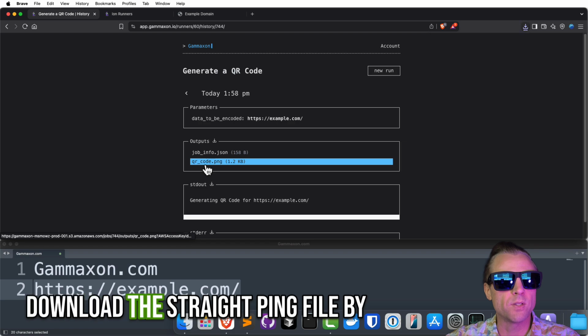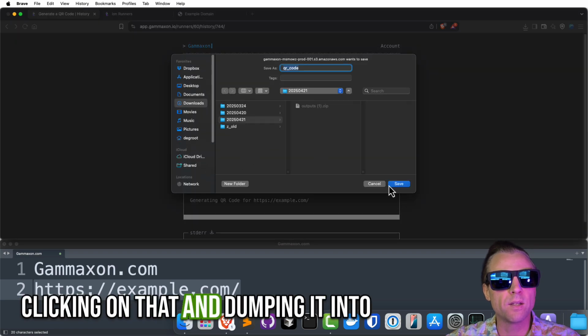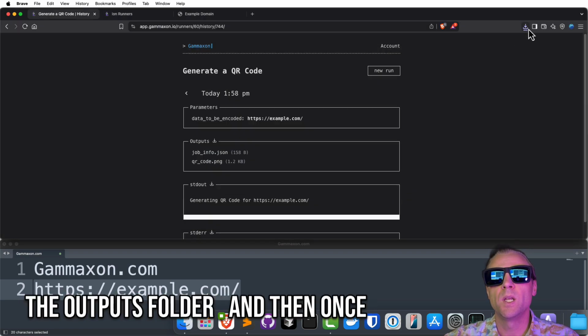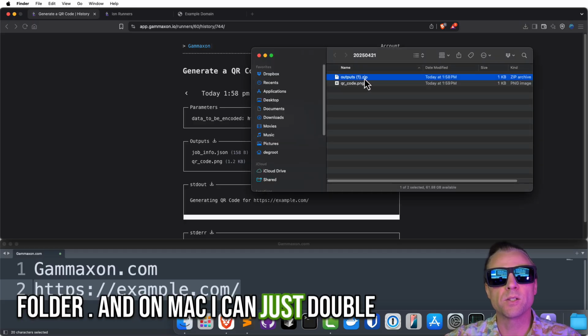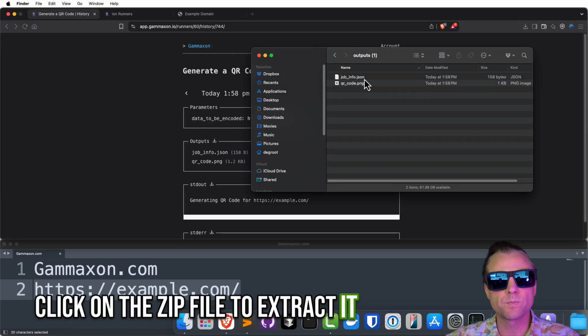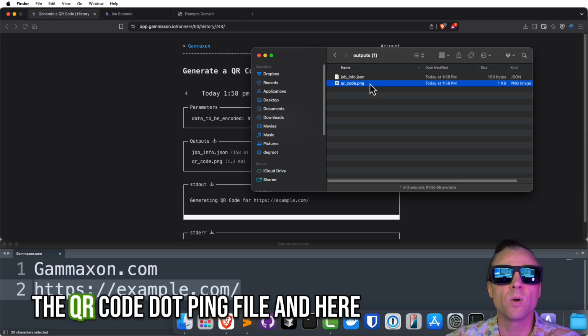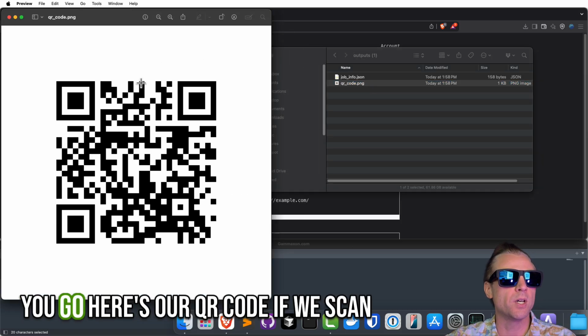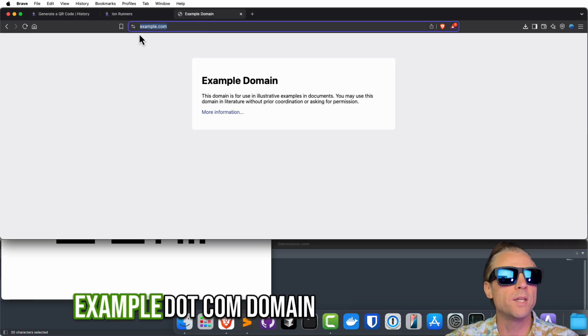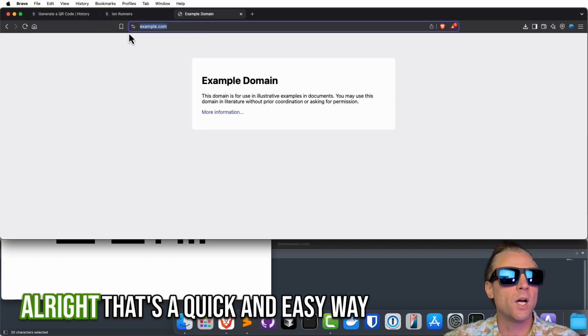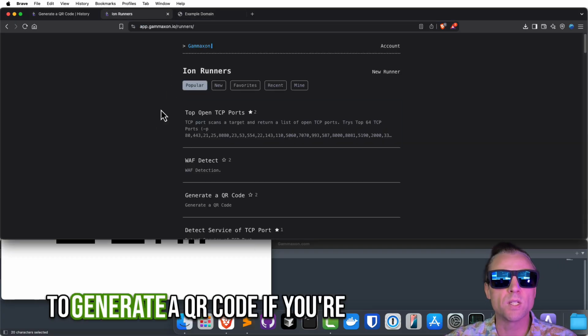I can also just download the straight png file by clicking on that and dumping it into the outputs folder. And then once it's there, I'll go ahead and open the folder. And on Mac, I can just double click on the zip file to extract it. And then I can go ahead and click on the QR code.png file. Here you go, here's our QR code. If we scan this, it will take us over to the example.com domain. All right, that's a quick and easy way to generate a QR code.